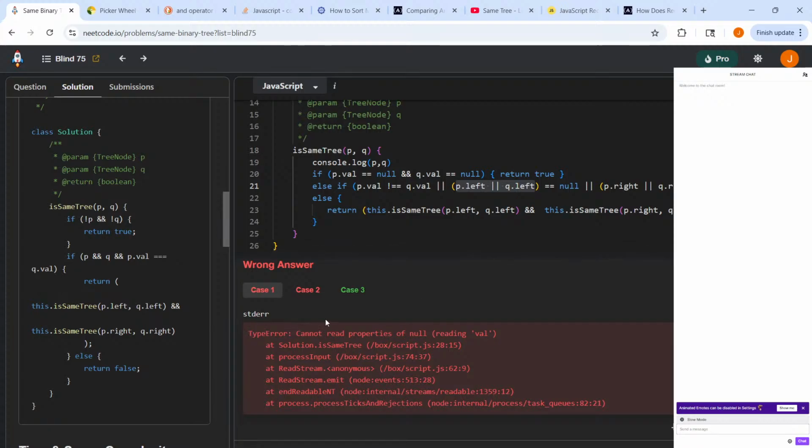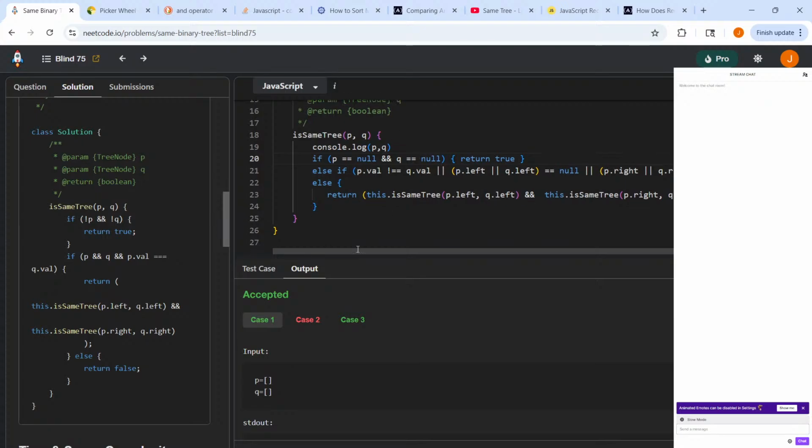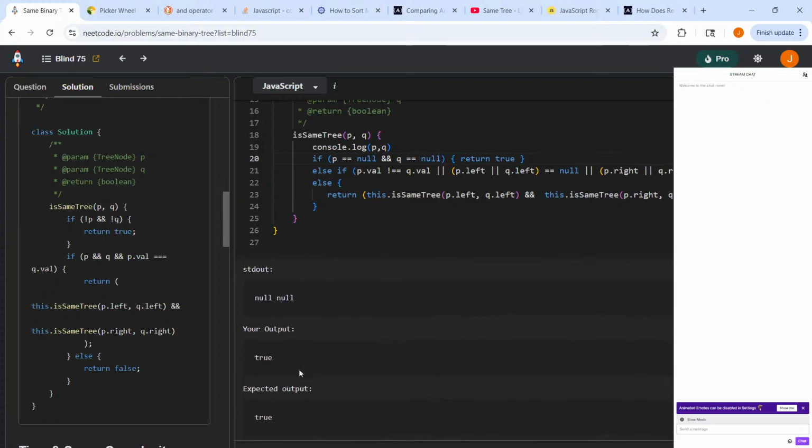This is so weird because to me, that should be hitting this case and returning true. I wonder if this would have to be P and Q instead of P dot val and Q dot val. Okay, 2/3 of the way there. We're making progress. Love to see it.